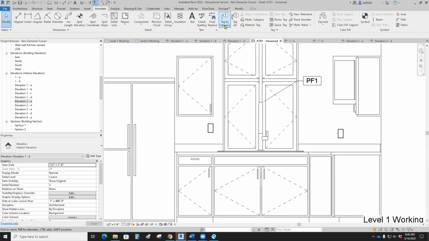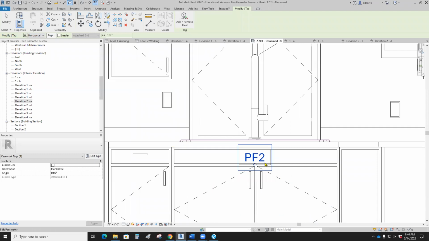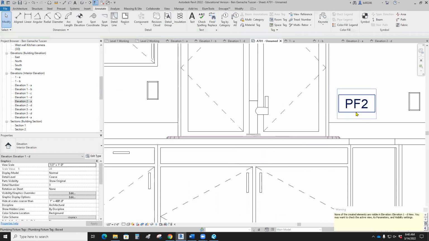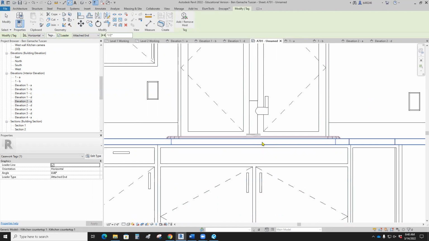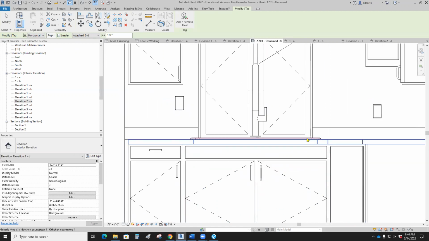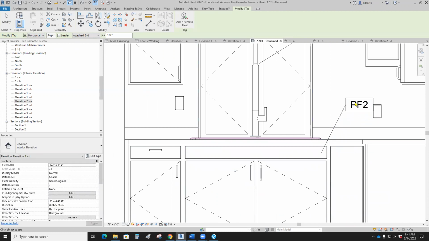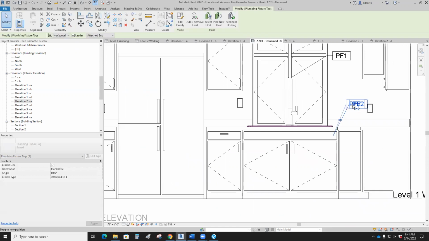So when you go in there and you tag it, see the PF2, and I might throw a leader on there and kind of get it out so I can see it. Oh, that leader didn't go on, did it? That's weird. Let me try that again. Let's try that again. Tag by category, leader. There it is. You know, just find a way to get it in the spot that's not in the way of stuff. That might be not perfect there.